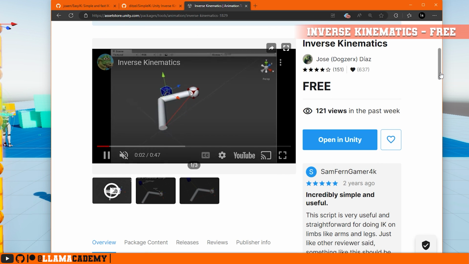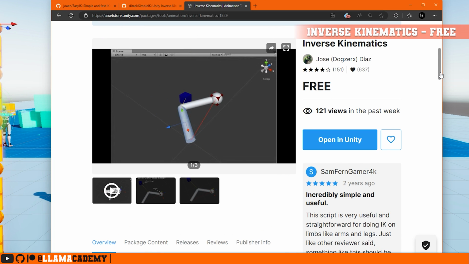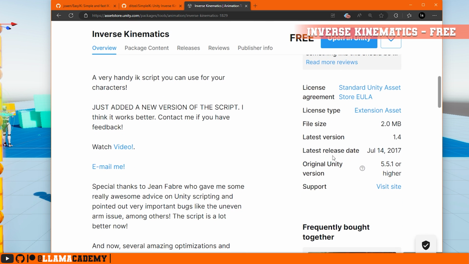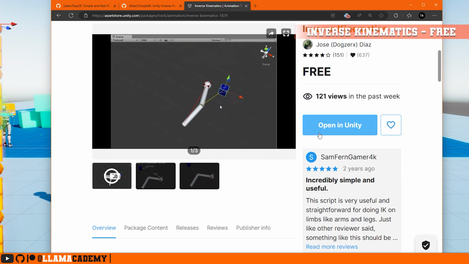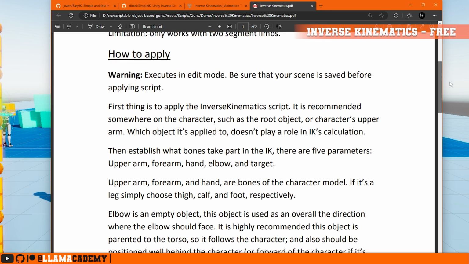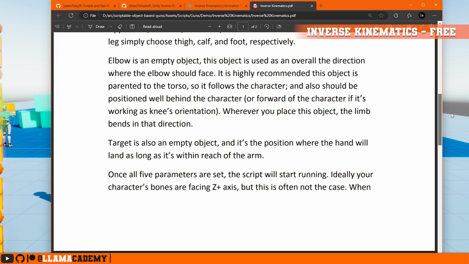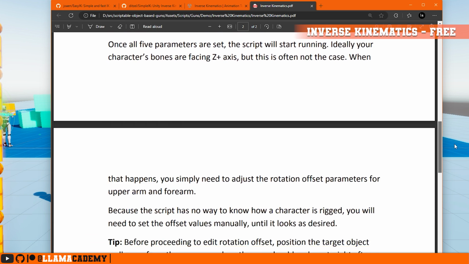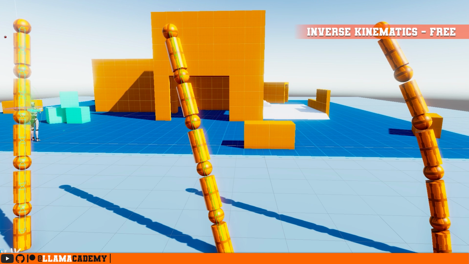The second one we'll look at is called Inverse Kinematics. It's free on the Unity Asset Store. It hasn't been published in a really long time, since 2017 even. It, like Easy IK, doesn't work with animated models. The documentation here is, I would say, even worse than what Easy IK has. And the workflow is very similar to what we see with Easy IK or doing it yourself. You position some transforms and it solves towards the target.